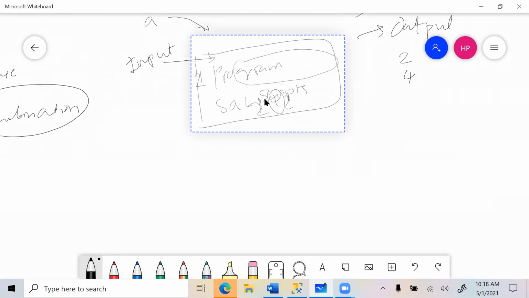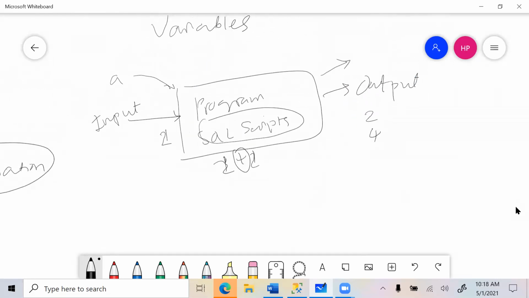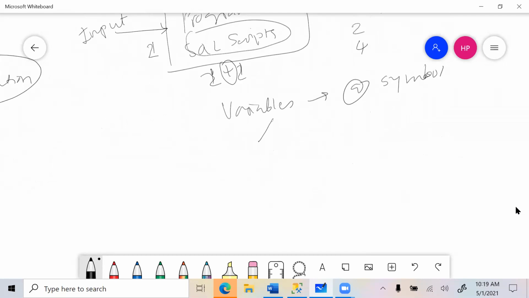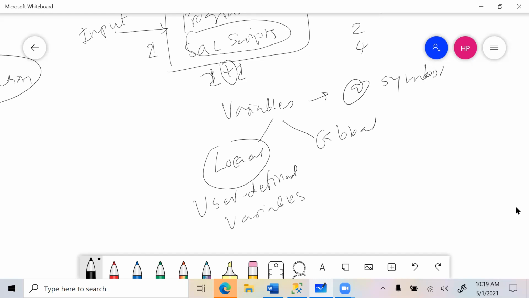So we saw the program, right? The program uses variables. We talked about variables with the at symbol. Now there are two kinds of variable in SQL. One is a local variable and the second one is a global. Local variables are sometimes called user-defined variables.